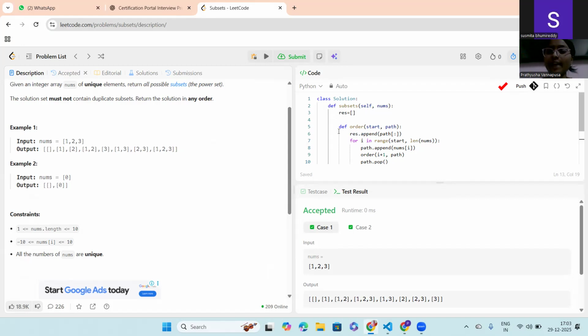And it writes the final answers from the list, so I'm taking res equals to bracket. For that purpose it will be used.